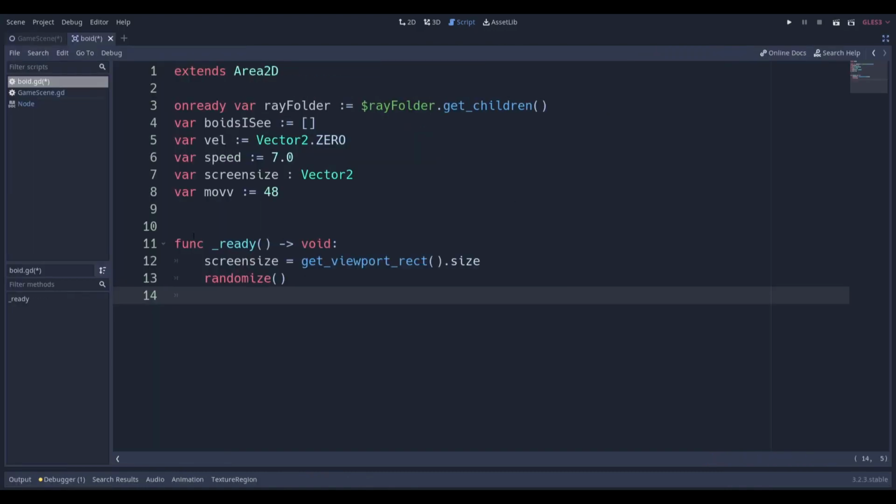I just made a full screen, and then in our ready function we're going to say screen size equals get viewport rect dot size, and then we're going to say randomize. The reason we're saying randomize is because we're going to be using a couple random functions, so we just need to make sure that we don't get the same numbers each time.